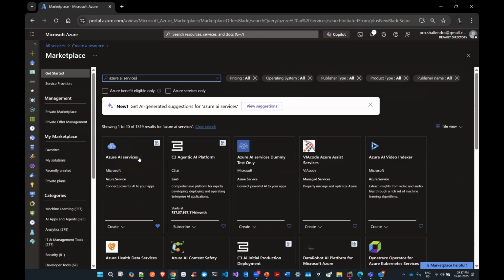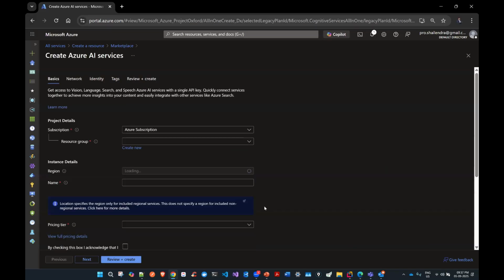So we are getting a resource to create. It's an Azure AI service. Let me click on the create option. It says multi-service option we are having. I'm going to pick the subscription here.